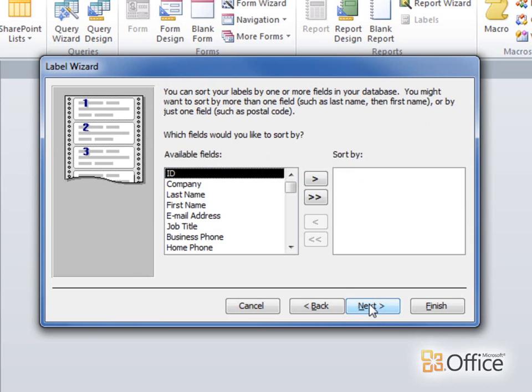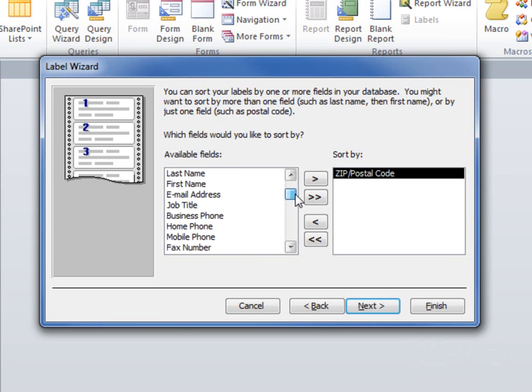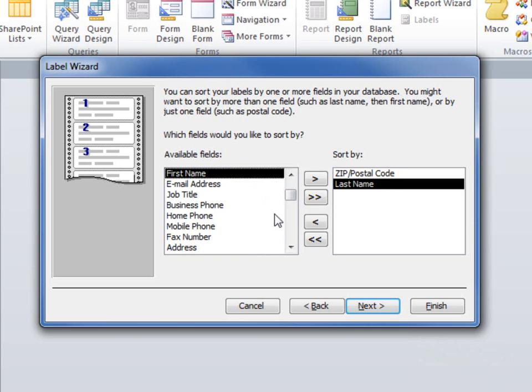On this page, I can select a sort order for the labels. For example, a bulk mailing center might want the labels sorted by the zip or postal code. So I'll just find that field in the available fields list and double-click it to add it to the Sort By list. And within the postal code, I'll sort by last name.